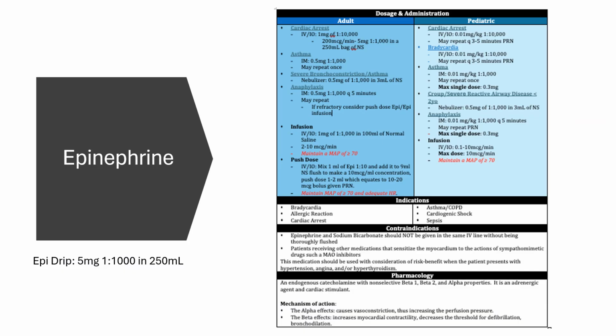So this is the epi slide. This is brand new. You're going to see a couple things on here that are new. I've got it listed out, peds, adult. On the adult side, I have for your cardiac arrest, you see up there, it says the 5 mg of 1 to 10,000 into a 250 bag. You have your asthma, you have your nebulized epi, which you're going to see in the protocol, you have your anaphylaxis. Then you have your infusion.